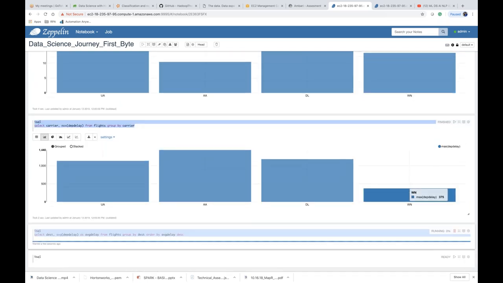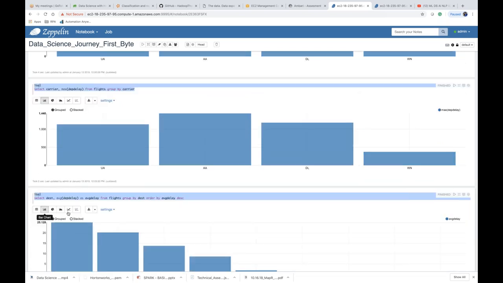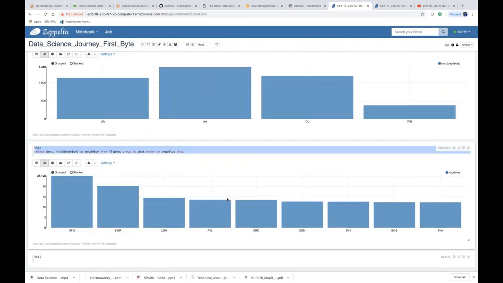Now it's running. See, I have not done anything, guys. It is still the same, but it sometimes happens. Yeah, so now if you see here, San Francisco, EWR, this is how it is looking. So this is average departure delay by destination.